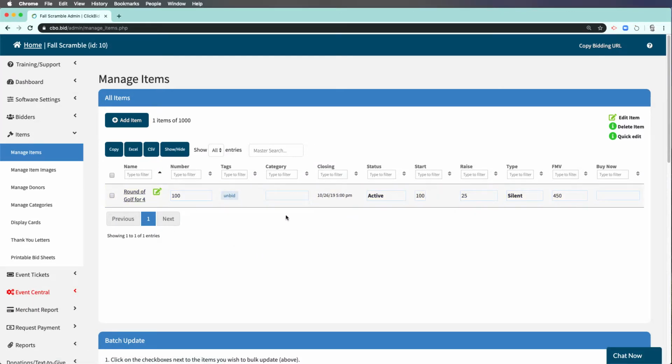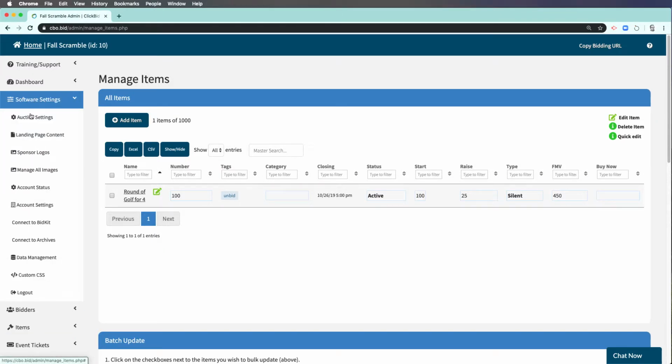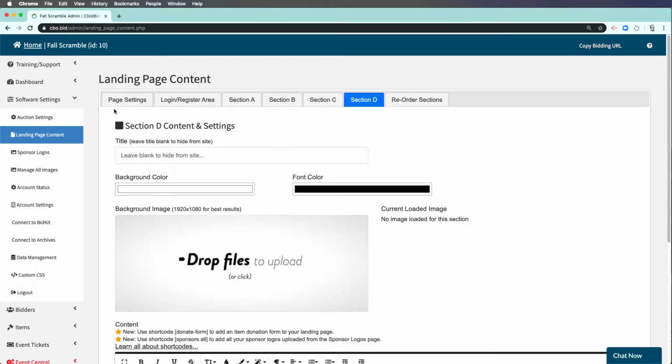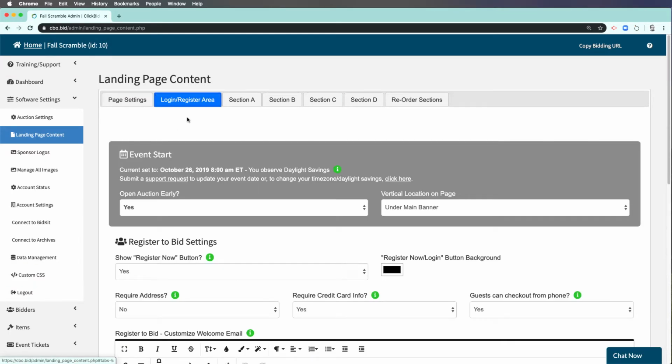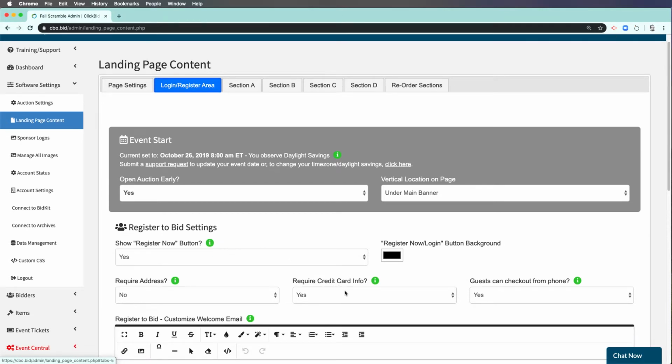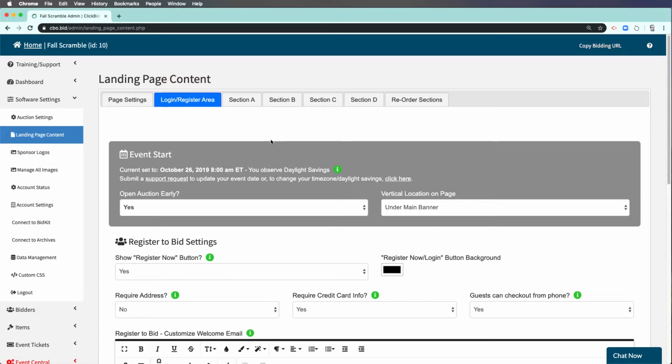But remember I said that the auction needed to be set to open. So what I'm going to do is go back to software settings, landing page content. And then I'm going to make sure that under login/register area, the open auction early is set to yes. Register now is set to yes. And I do want to require credit card.